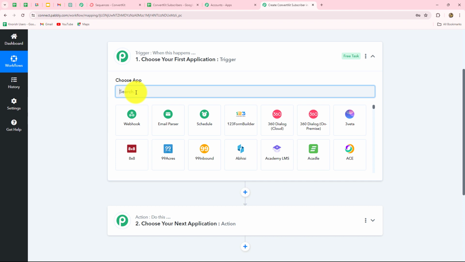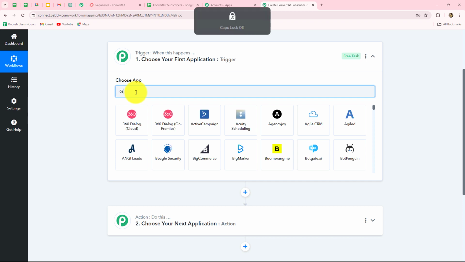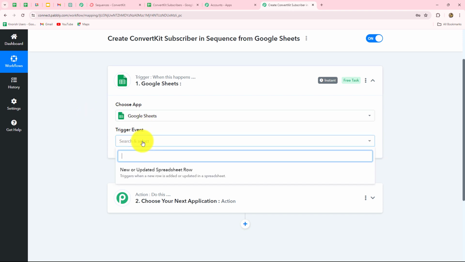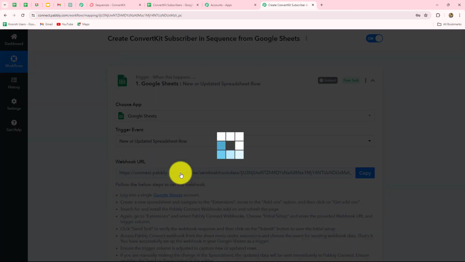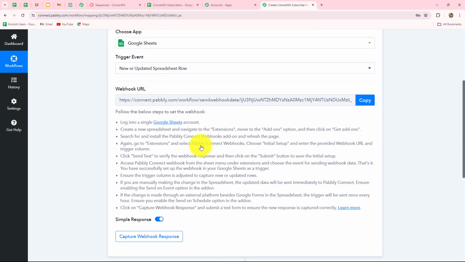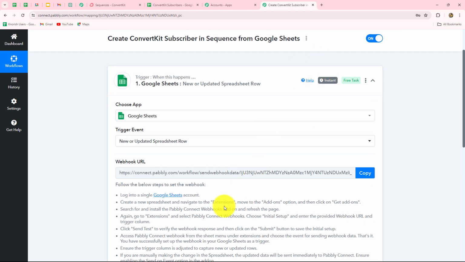First of all, we have to select our trigger application, and that is Google Sheets. So we will simply select that. And after selecting the application, we also have to select the trigger event. The trigger event is the event on the happening of which the workflow is going to trigger or start. So "New or Updated Spreadsheet Row" will be our trigger event over here, because we want that whenever a new row is added, the response should automatically be captured in Pabbly Connect, and with that response, the workflow should instantly get triggered.